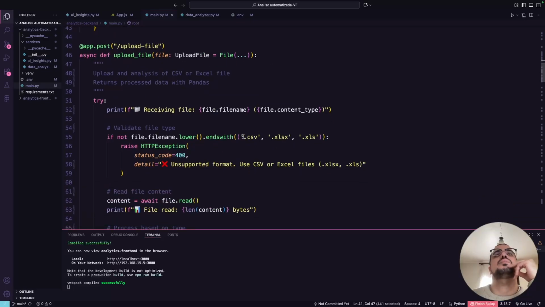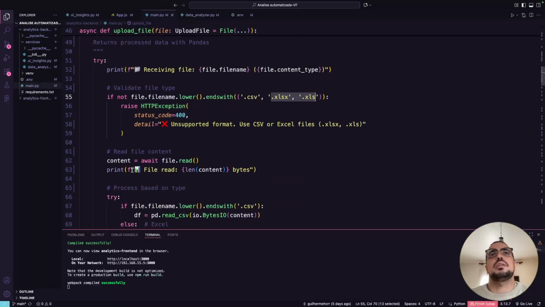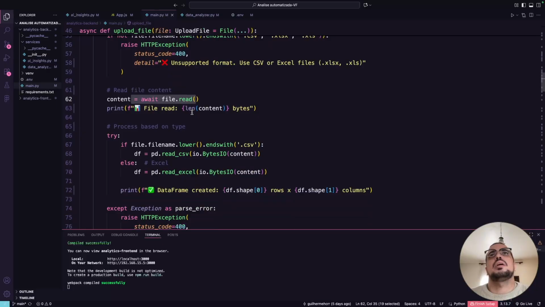The file has to be a CSV or an Excel file. Just these two formats is what I will accept for now, but we can improve that with other formats, no problem. But in this demo, I chose these two. After that, you read the file content.